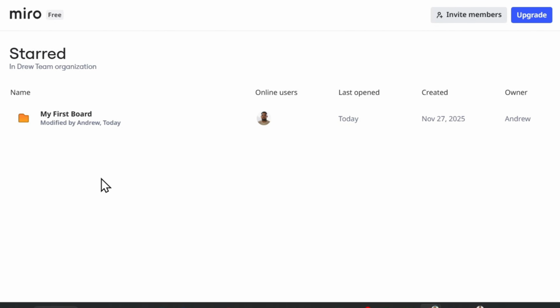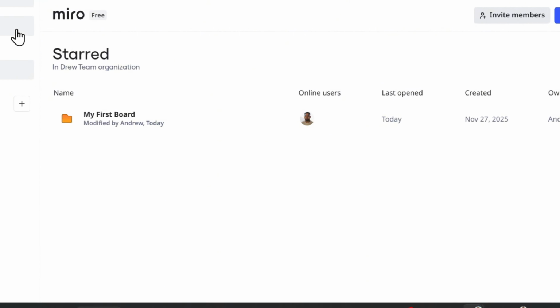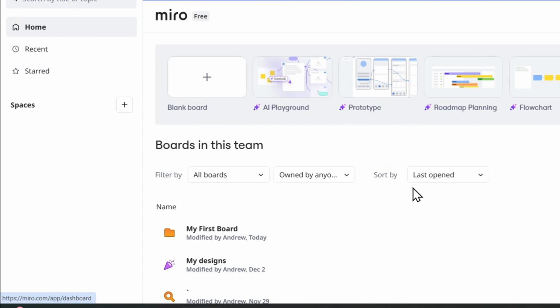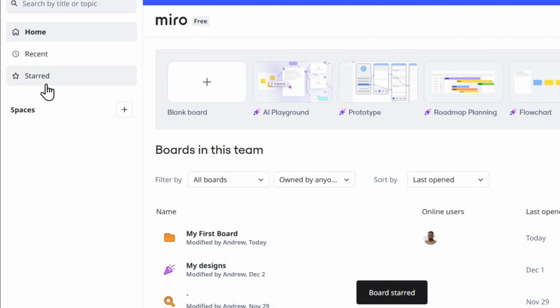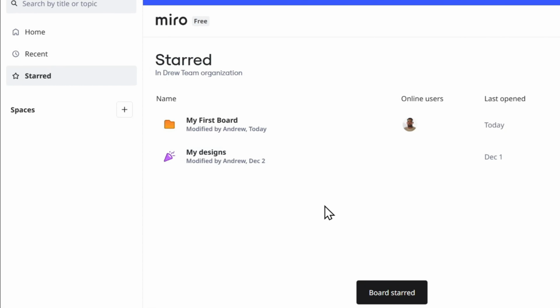So if you have a whole bunch of boards that you're working with and you don't want to scroll through to find all of those boards on home, you want to only check those starred or those favorite boards, you can find them once you star them here. So I'm going to star another one right here. Go back to starred on the left hand side, and now you can see that I have both there.